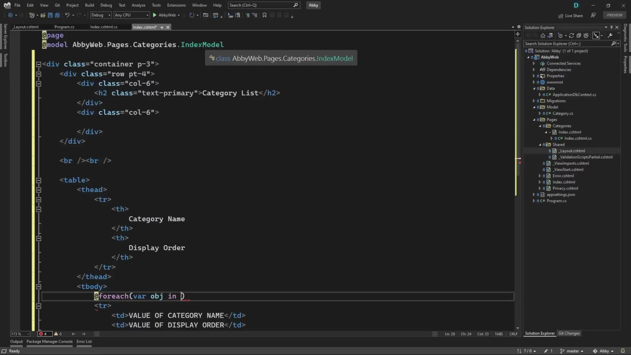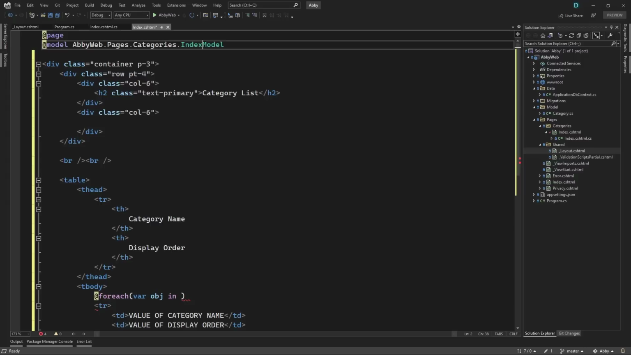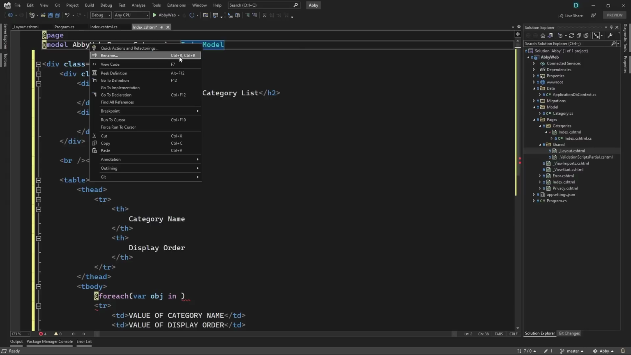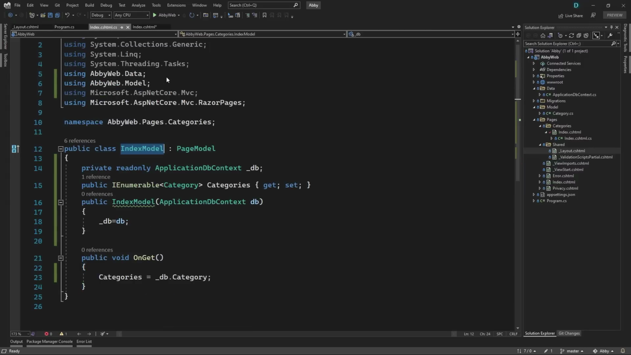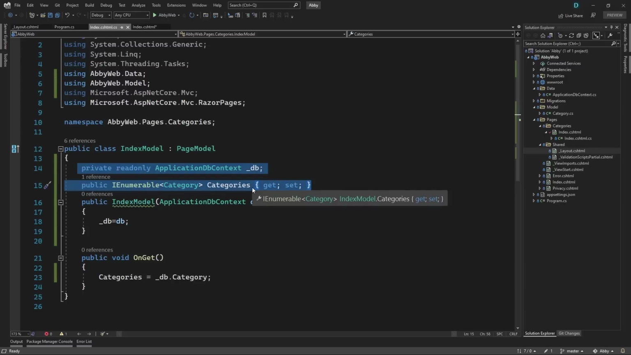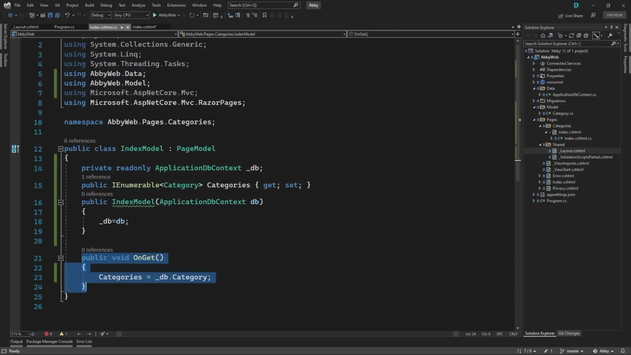This Index model represents what we have in the CS file. In order to show you, if you right click here and click go to definition, it takes us here, and you can see in here we have the variable for categories. So we can access these categories. Since it is an IEnumerable, we will iterate through that. Because inside the get we are already populating those categories, so we should be good.